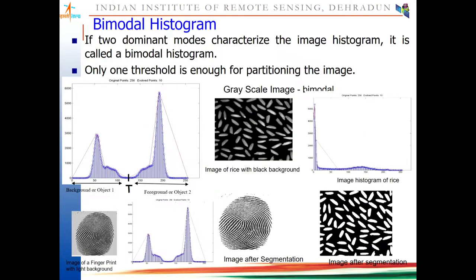And see here, for example, we have a bimodal histogram. If two dominant modes characterize the image histogram, it is called a bimodal histogram. In that case, only one threshold is enough for partitioning the image. So here, as you see, the image is partitioned into black and white, that is, the background and the foreground, or the background and the object of interest.